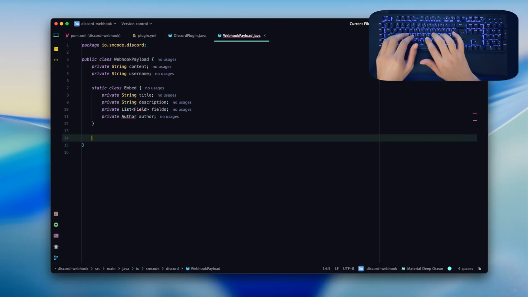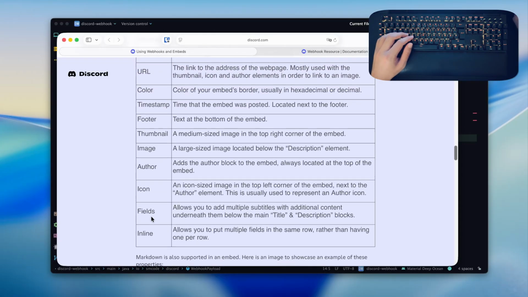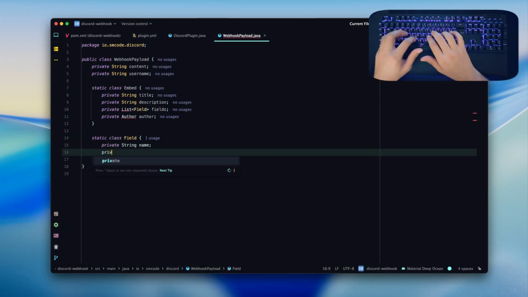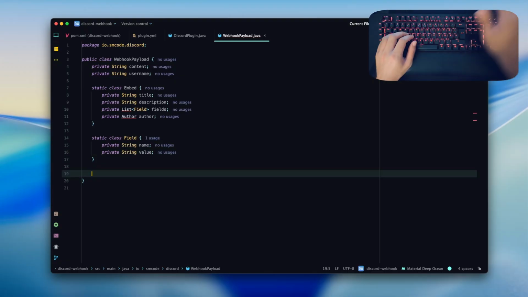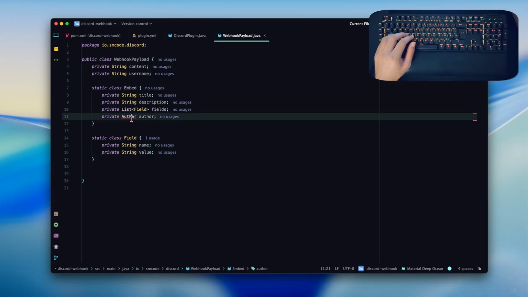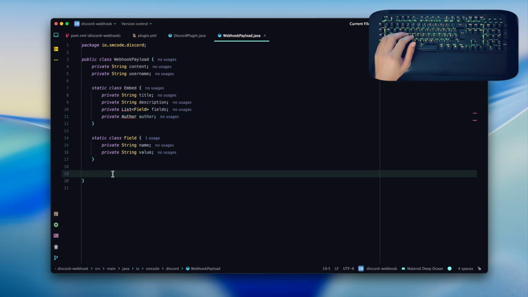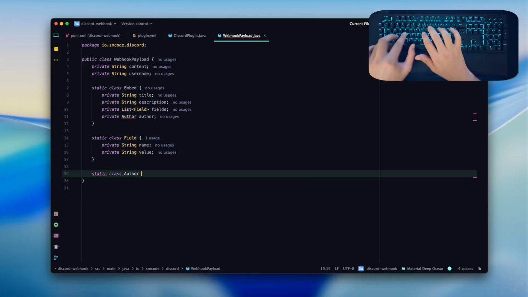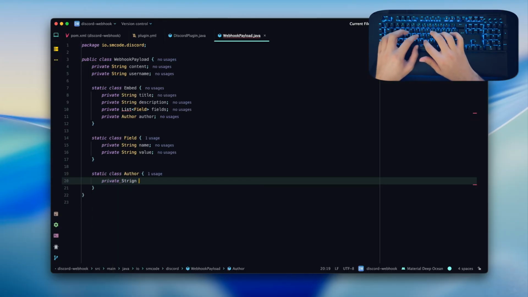Then let's continue with the field. As you can see on the documentation, fields are just subtitles with additional content in the embedded message. Static class field, and the two values are called name, and the other one is called value. Then we also need an author, as you can see here, and the author just has one field with the name of the author. So static class author and private string name.